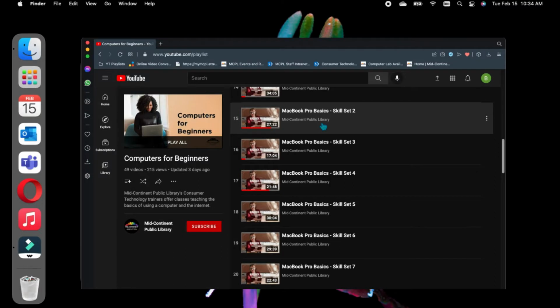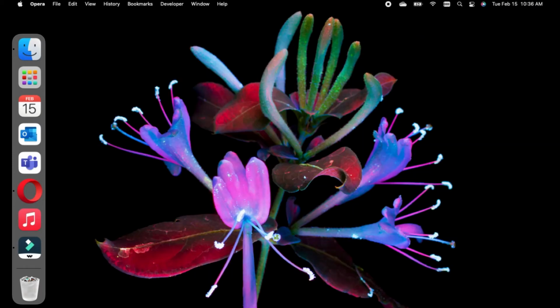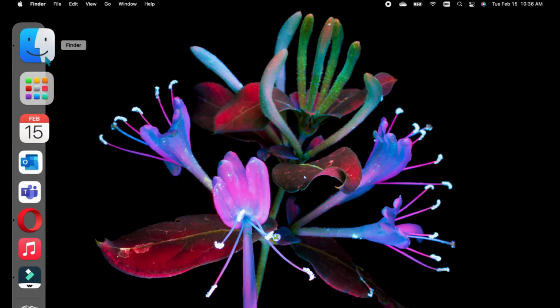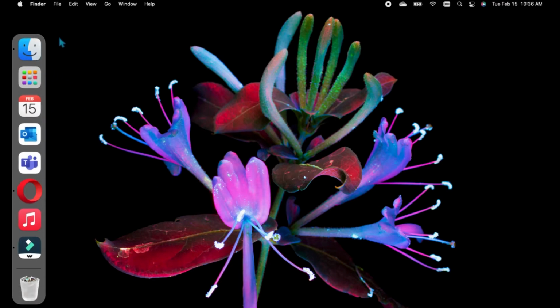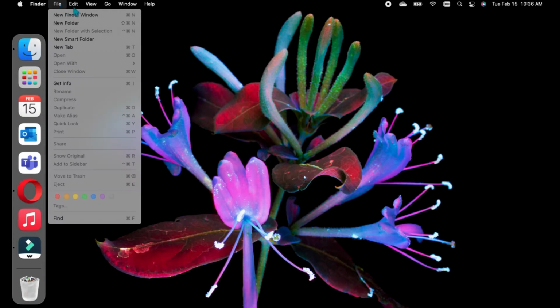You also have a lot of control over what Finder will show you and how different parts of Finder will work. Now, if you want a more thorough look into Finder, check out our Computer for Beginners playlist on YouTube and watch the MacBook Pro Skill Set 2 video. Now, to open Finder, you can do it one of three ways: from your dock, from the menu bar, or using the Command plus N, as in Nancy, keyboard shortcut. However it works for you, go for it.